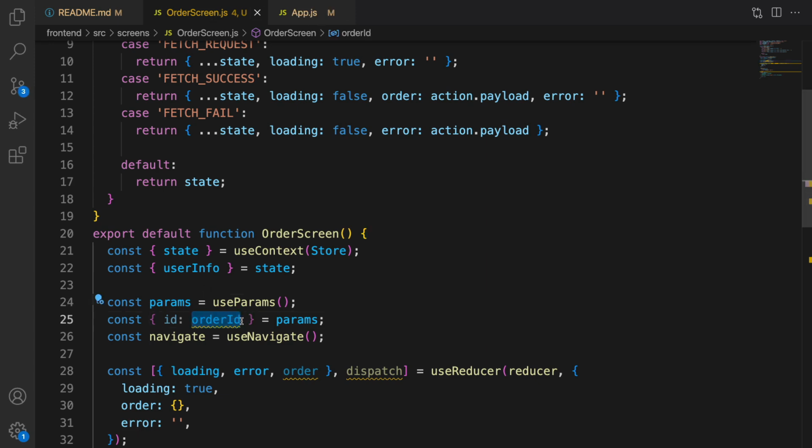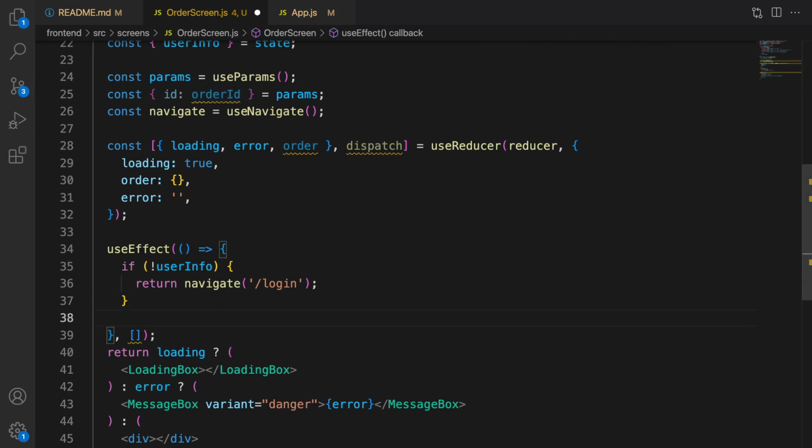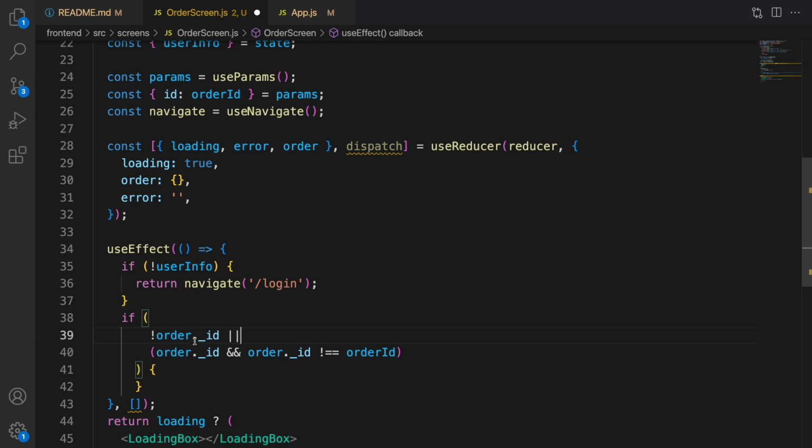The next step is using orderId in the useEffect. Let us start by defining an if condition here. If order._id is null, it means that the order does not exist. If it's not equal to the current order ID, then we need to fetch the order. Here I'm defining the fetchOrder function, and in the useEffect, let's call fetchOrder.